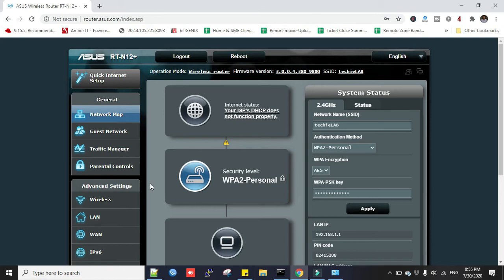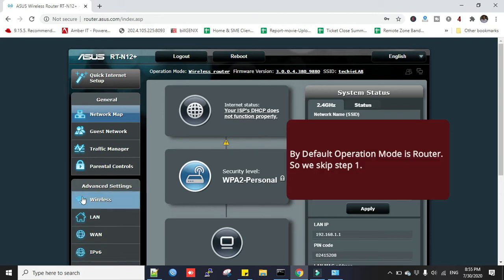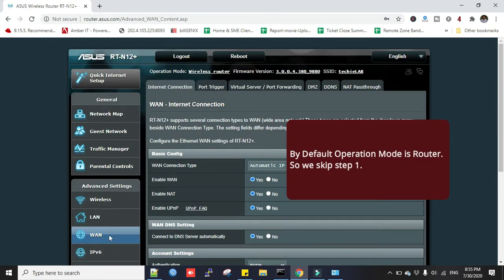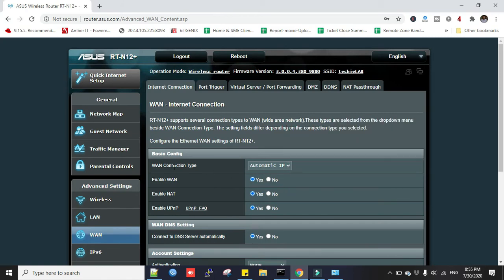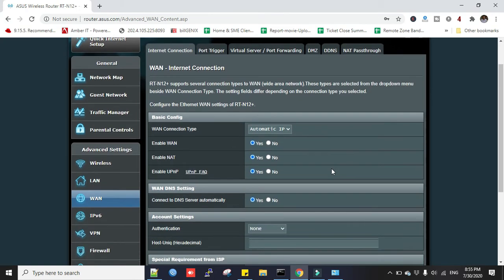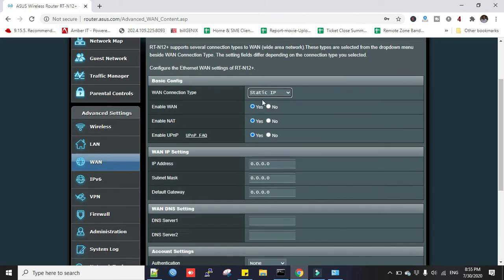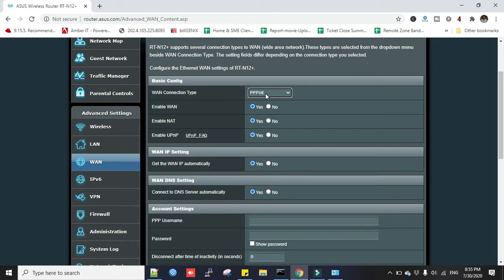Okay, our first option is to set up the Wi-Fi operation mode. We'll go to the advanced settings, and here you can see the WAN connection type. We have a few options here: automatic IP, static IP and PPPoE. If your ISP provides a static IP, then you can put here the IP address, subnet mask, default gateway and DNS address, the addresses that you get from your ISP. But my ISP provides PPPoE service, so I will select the WAN connection type PPPoE.